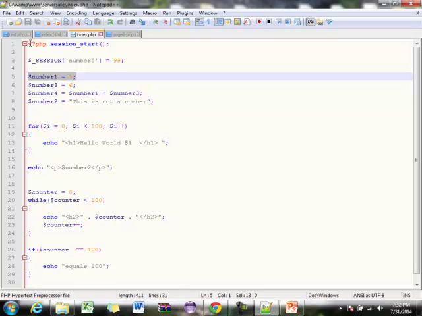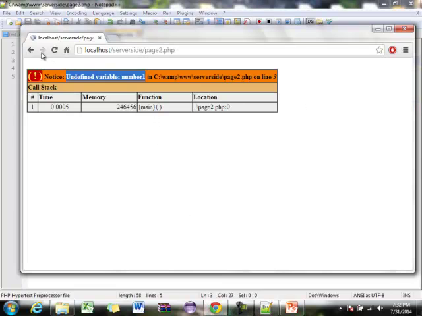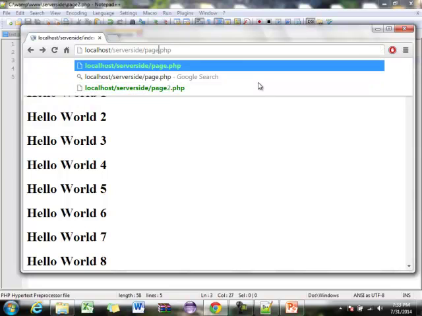But now I'm going to take this session number 5 and copy it here. Instead of echoing number 1, I'm going to echo session number 5. Again, first I'm going to go to index and refresh, so I've set the session variable, and then I'm going to go to page 2. Look at that.